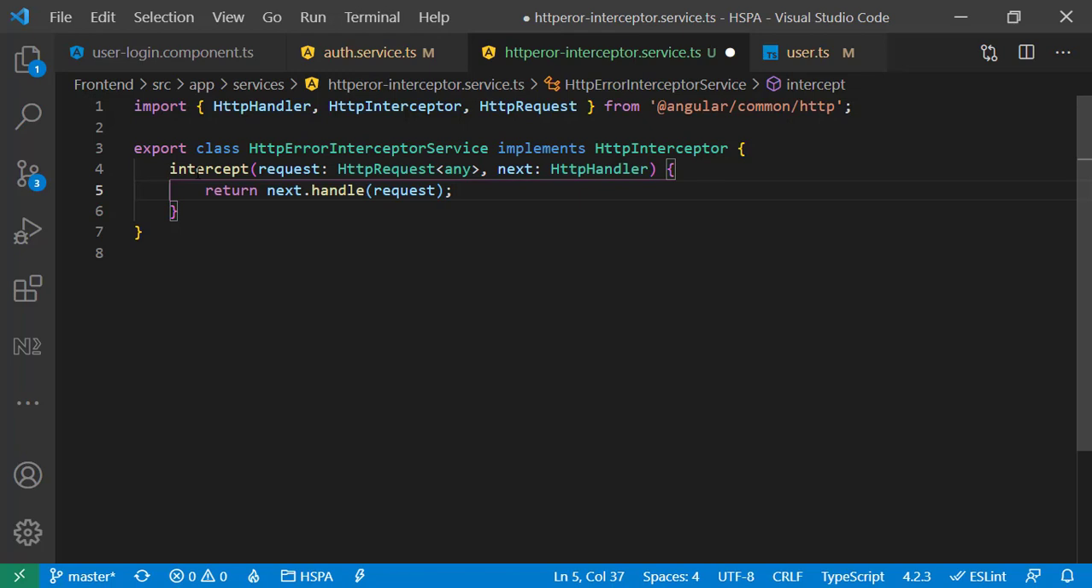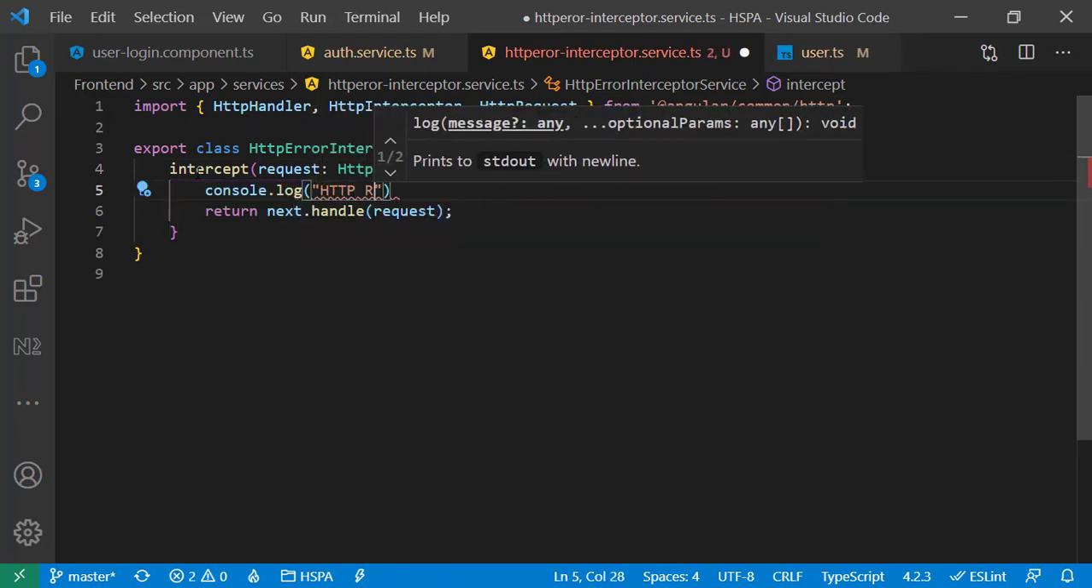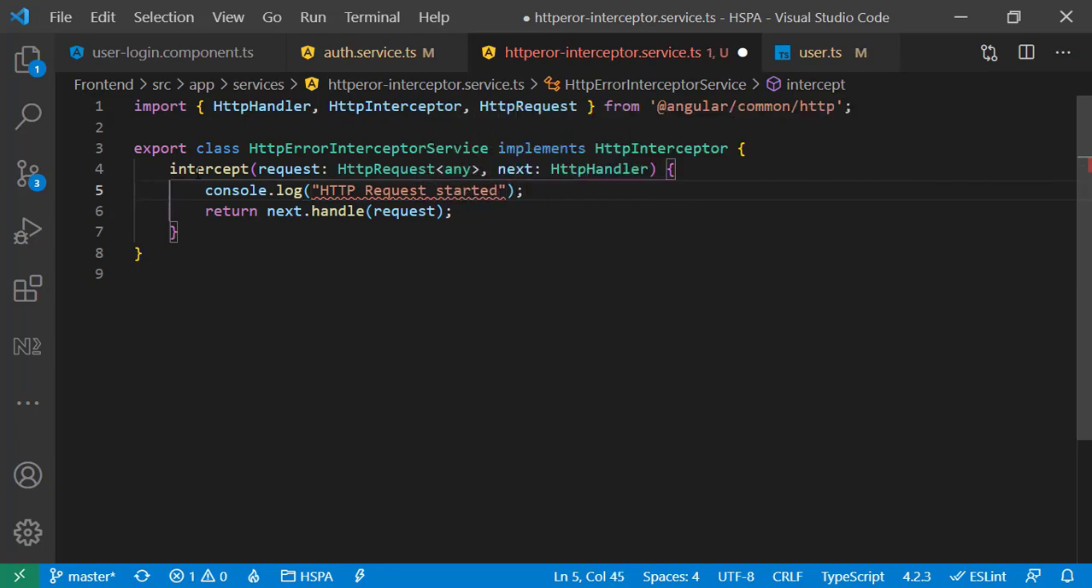We can perform some operations on the request using some RxJS operator before sending the same to the next interceptor. We will look at that shortly. But before that, let's just write something before this return statement in the console. Let's say HTTP request started. So this is the typical setup of an interceptor.